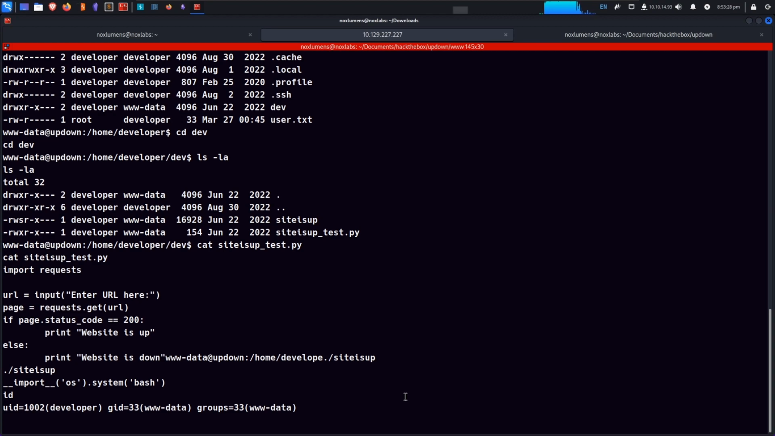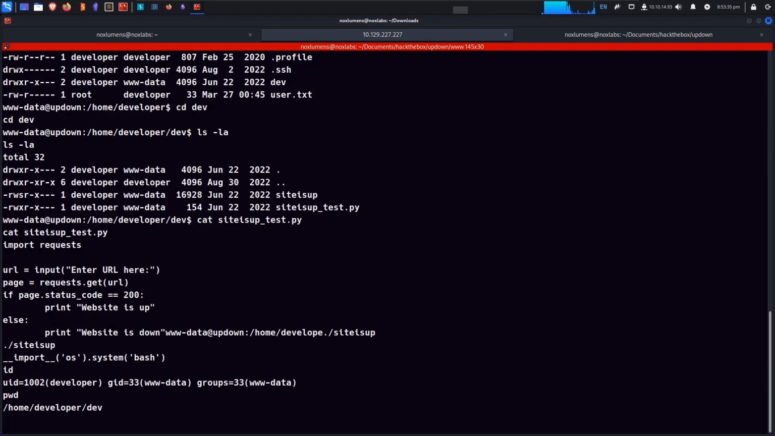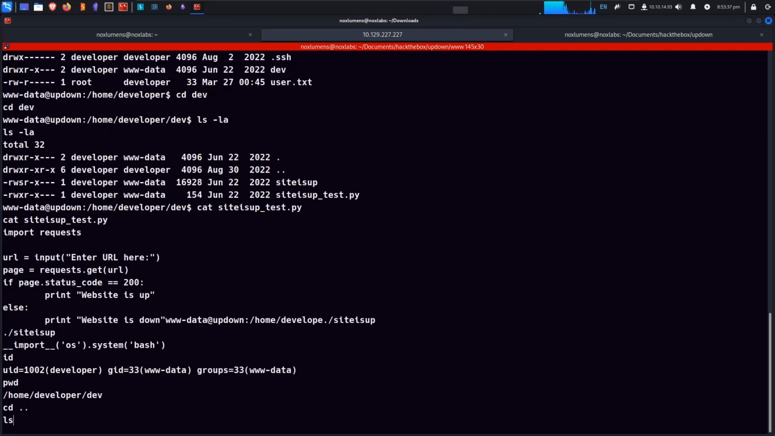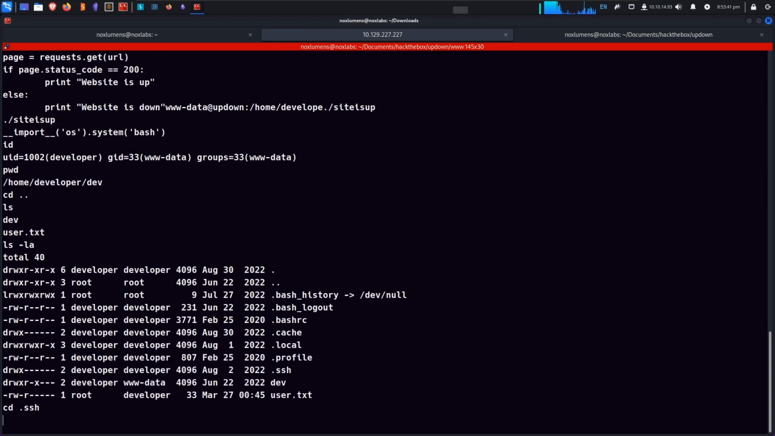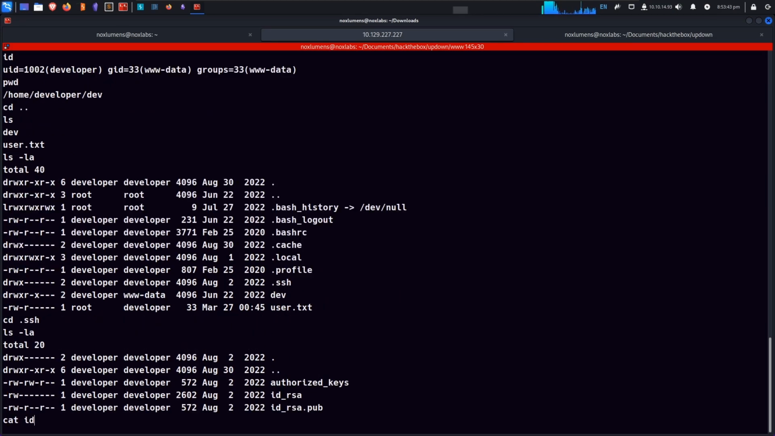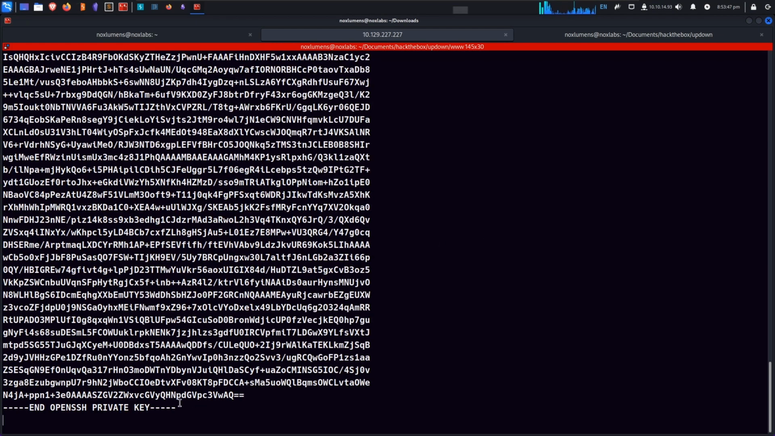Let's see. There was an SSH directory, so let's go find out. Let's actually find out where we are right now. Okay, let's move up a directory. ls -la, cd .ssh, ls -la, cat id_rsa, and we get a private key.